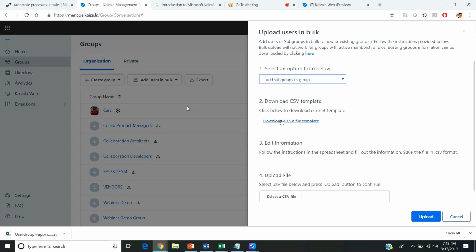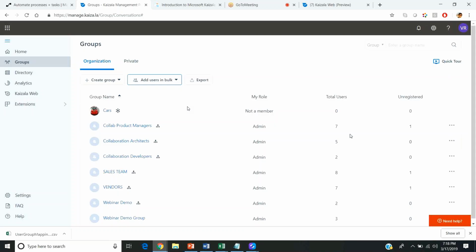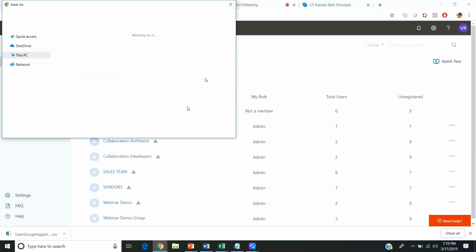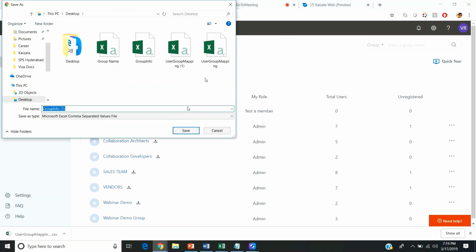Same thing, you can download a CSV file template and add the subgroups to the group. So just using the Excel file, you can import it, so that for your complete organization you can create all the groups and add all the users to it. Then you can view the history also. As of now I have not uploaded any file, so there is no history over here. But you can see the history, and you can also export the complete group information from here.